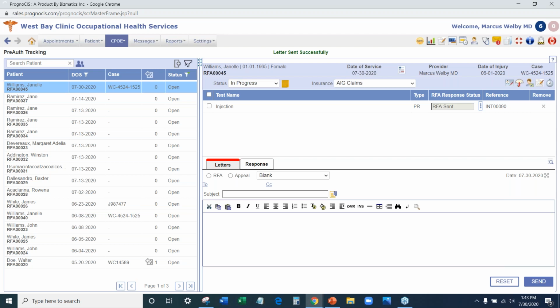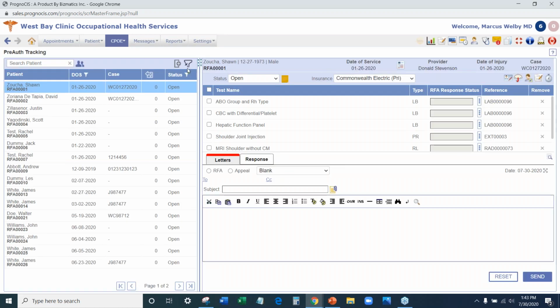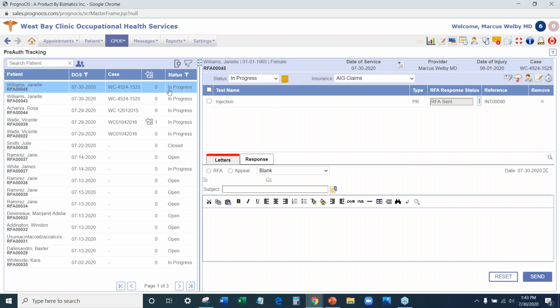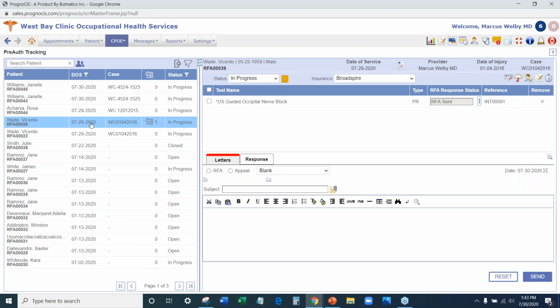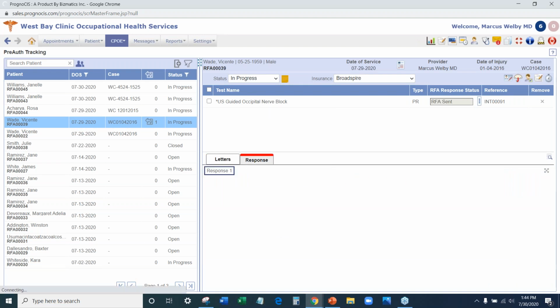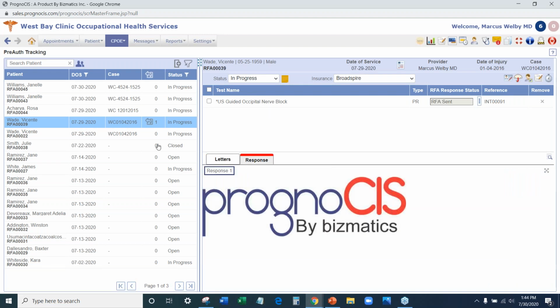So this little box right here lets you know that there's a response. So let me filter these by all of them. So here's one here that I actually have a response from. So this is an ultrasound guided occipital nerve block, and my response, I just attached our PrognoCIS logo. But if I had a letter here, I'd be able to come over here, read the letter, see that it was either approved or denied.